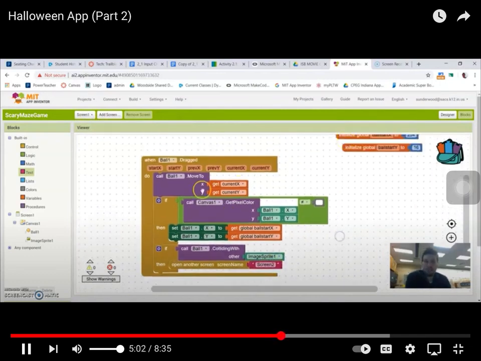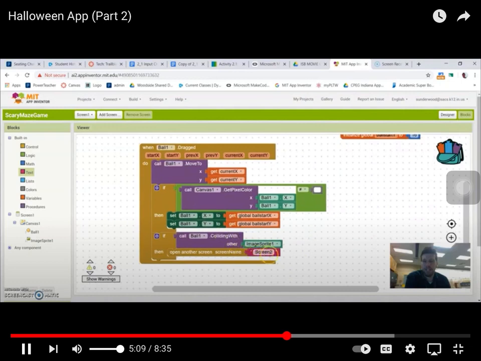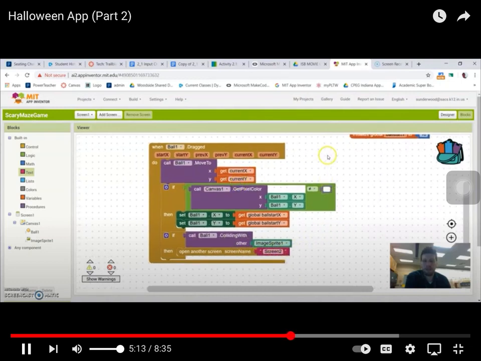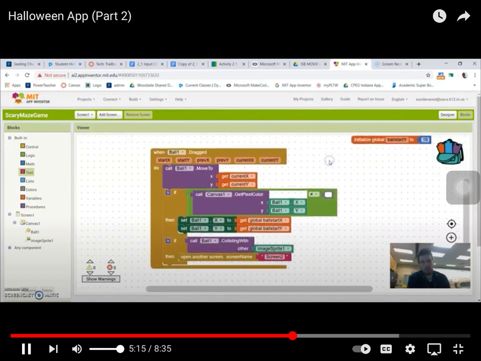And with this, we're pretty much done with this screen. If I touch anything besides white, if I touch black, it brings me back. If I touch the little trap spot, it takes me to the new screen. I'm not really worrying about if it touches the red or the end point, because technically they're never supposed to get to that point anyway.